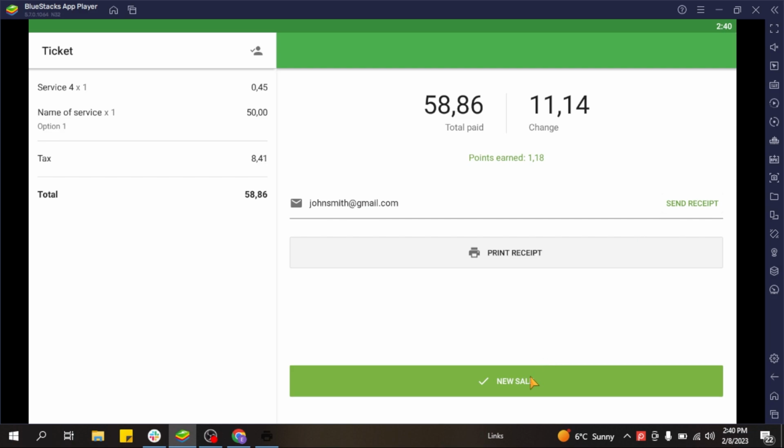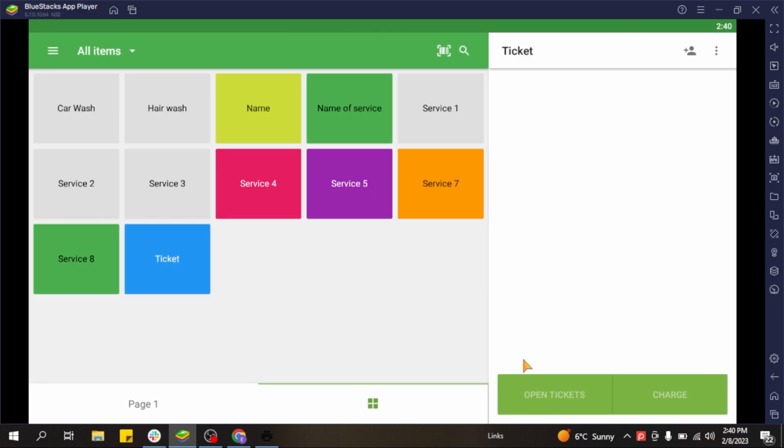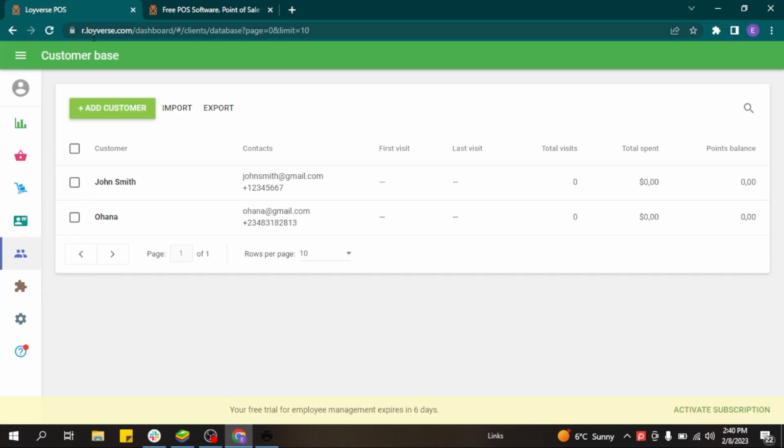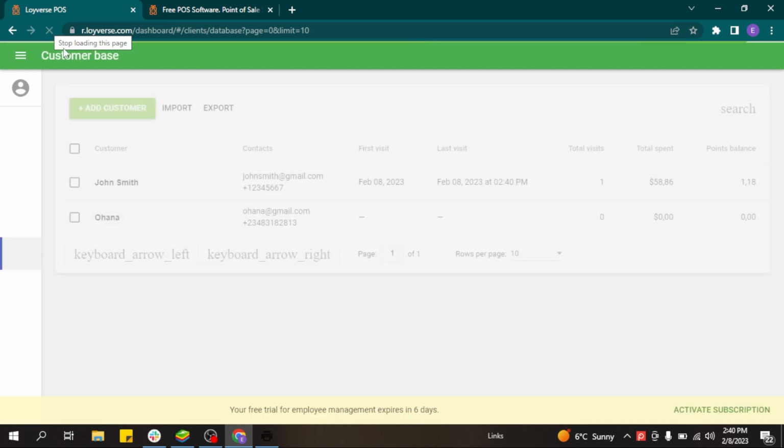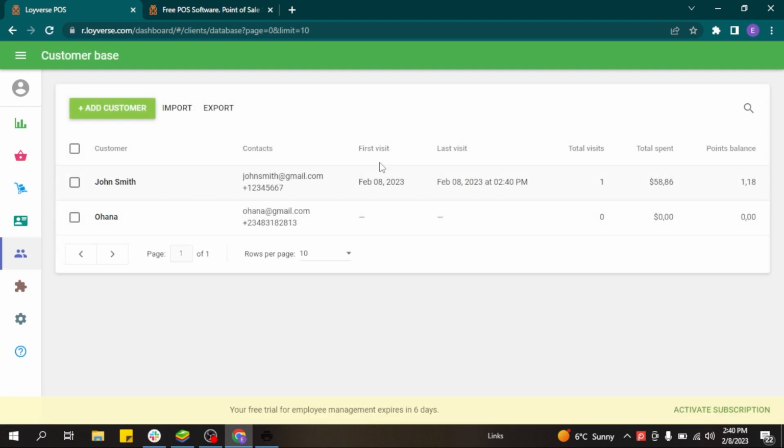After this first receipt that is related to this customer is charged, if we go back to the back office and sync, because the application syncs with the back office in real time, we will see that for this customer it will show his first visit, and the last visit is the same, and also the total number of visits and his total spend, and the point balance.